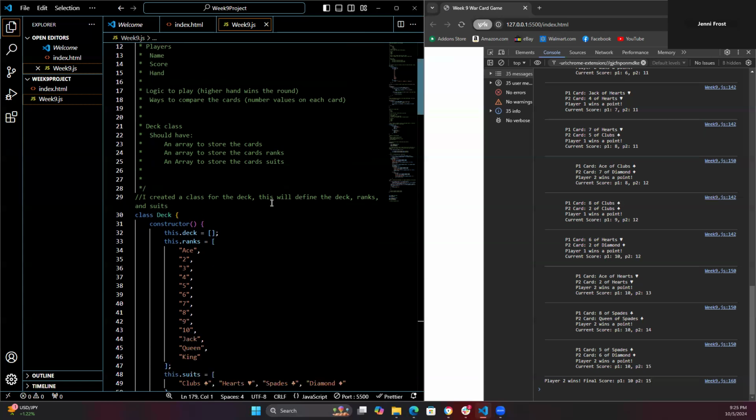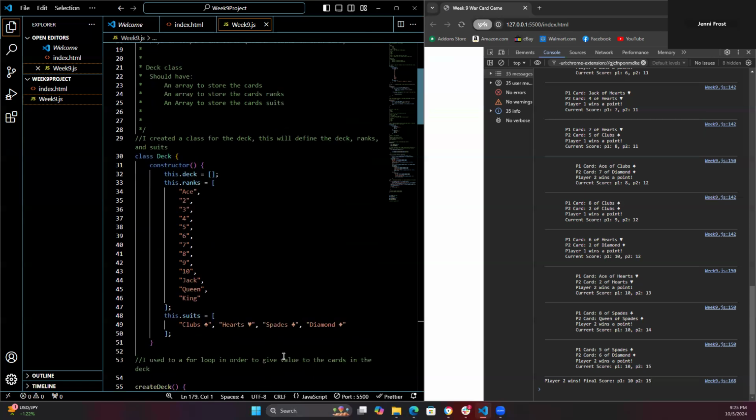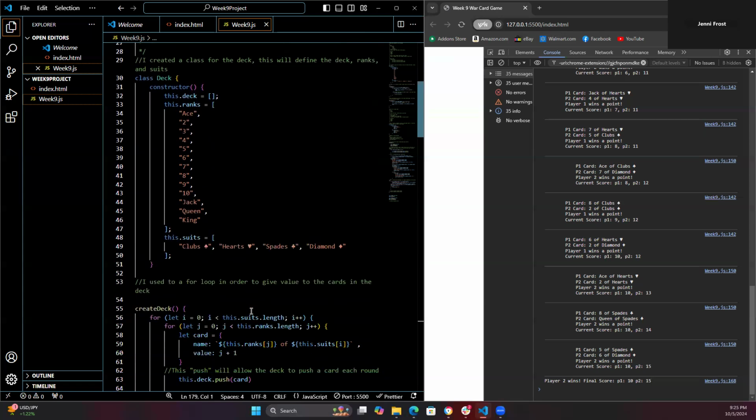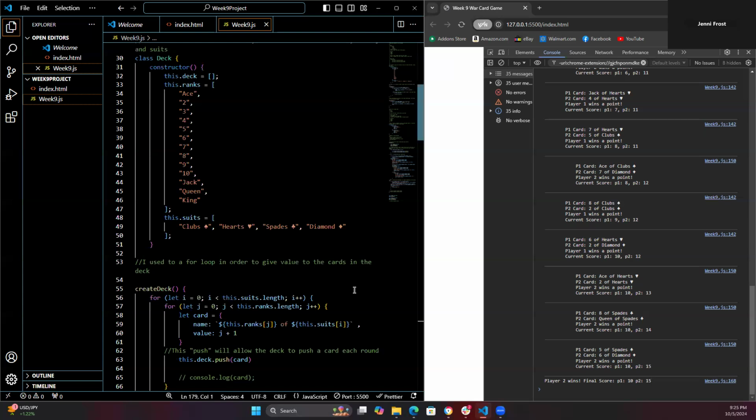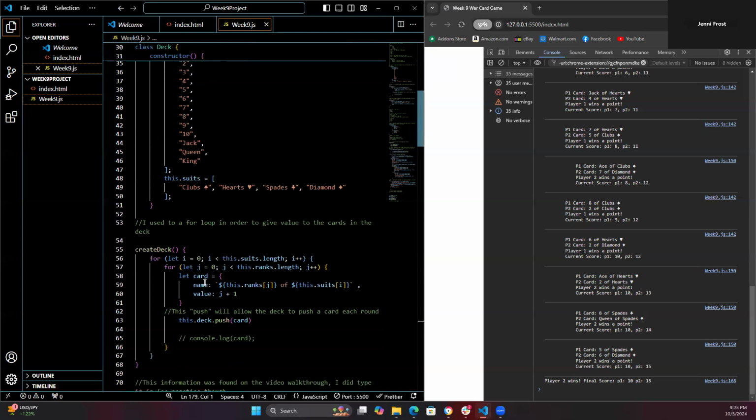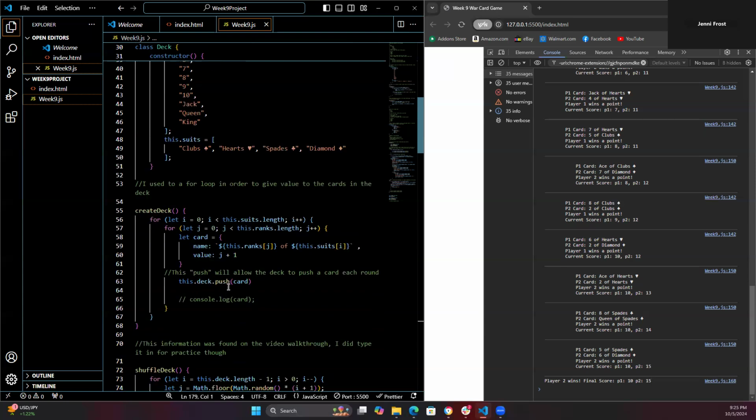So first I created a class for the deck, and this will define the deck, the ranks, as well as the suits. That was surprisingly easy to find the pictures of the suits. That was fun. And then I used a for loop in order to give value to the cards in the deck. So I created the deck here and then used the for loop in order to designate the value in the cards. And then here is where I did the push of the deck. So that will allow the deck to push a card each round.